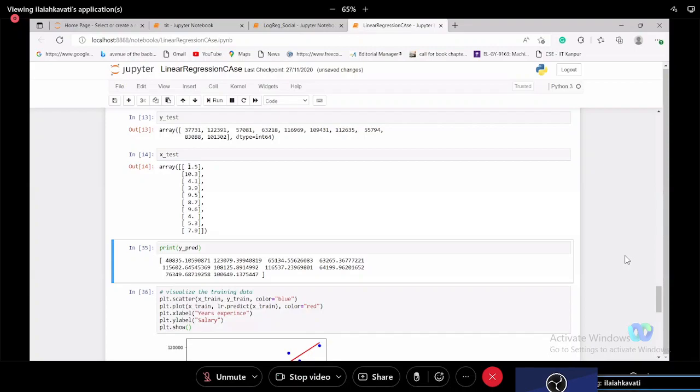In the next case, the next input we gave is 10.3 years of experience. For that, y_test consists of the original values, right? The original salary is 1,22,391, but our model is predicting it as 1,23,079. So there is a small variation, but it is predicting somewhat closer to the original data.